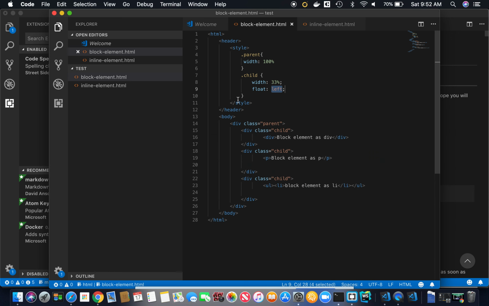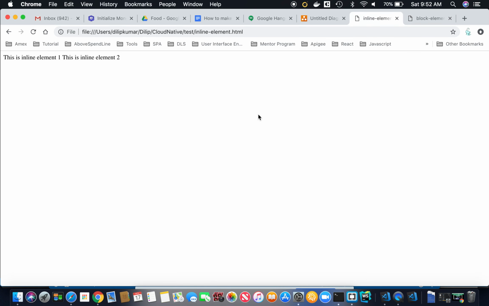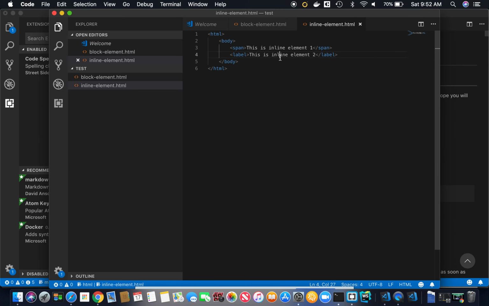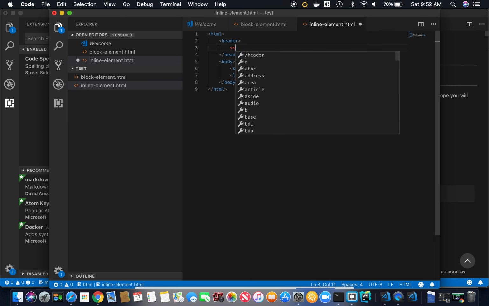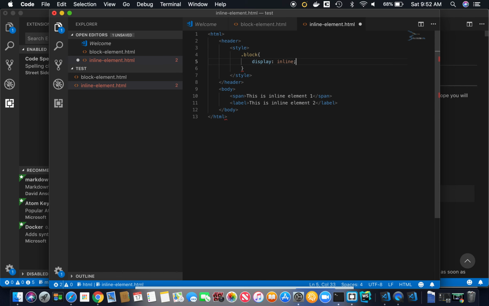Now going back to inline. So inline, if you see, all are in one line. But if you want to divide into two lines, what you will do is, I'm just writing a CSS class and we'll say display block.